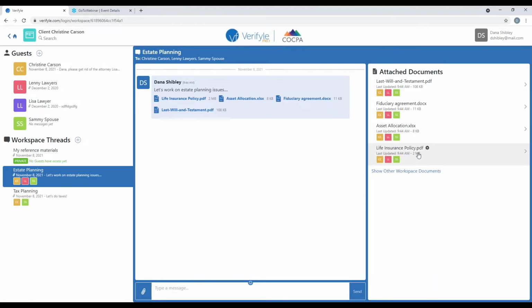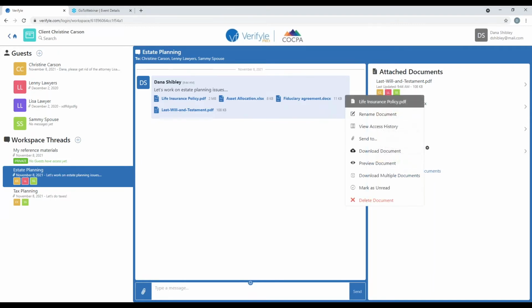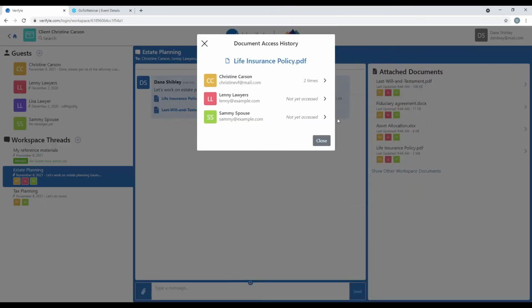So I'm going to go over here and go to the gear for the life insurance policy. I click on the gear symbol, and I'm going to click on View Access History. And I can see here that Lenny Lawyers has not yet accessed the life insurance policy document. Not surprising, he just got access. Sammy's spouse has not looked at it either. But Christine Carson has looked at the life insurance policy 2 times.